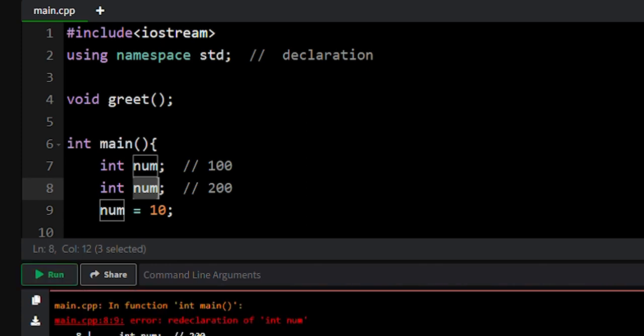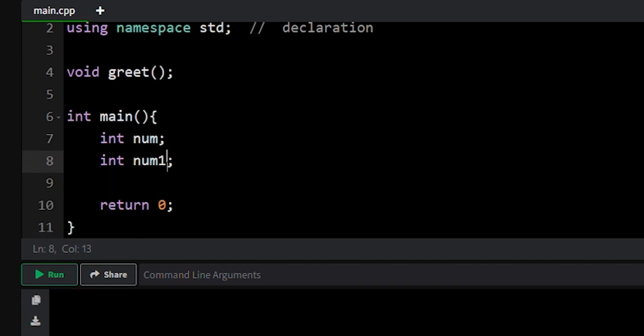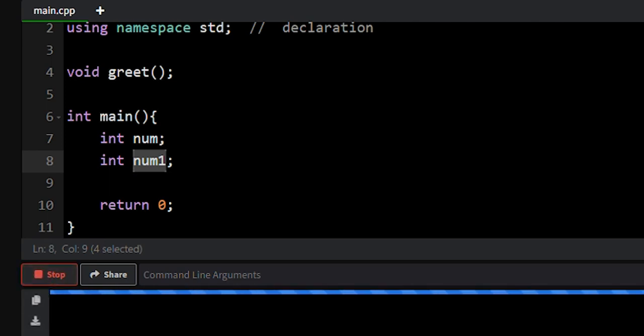See, it is saying redeclaration of int num. We can't redeclare the num variable again. So we can declare a variable with num1. It is allowed because num is different from num1. The identifier name is num here and the identifier name is num1 here. So it is allowed. If we run this program, it won't raise any error.